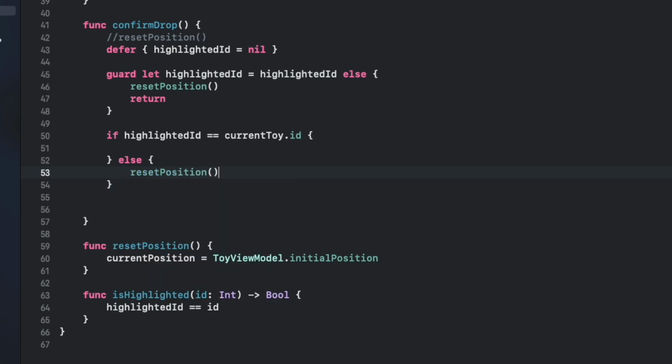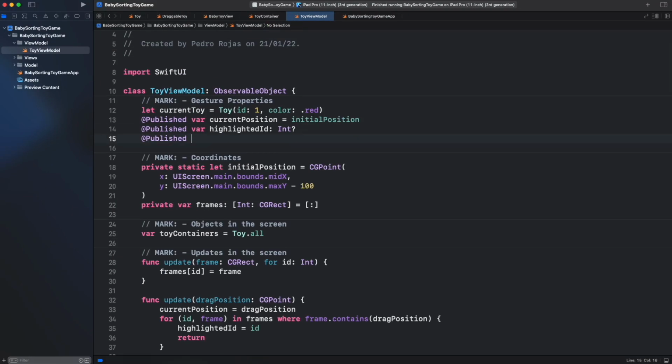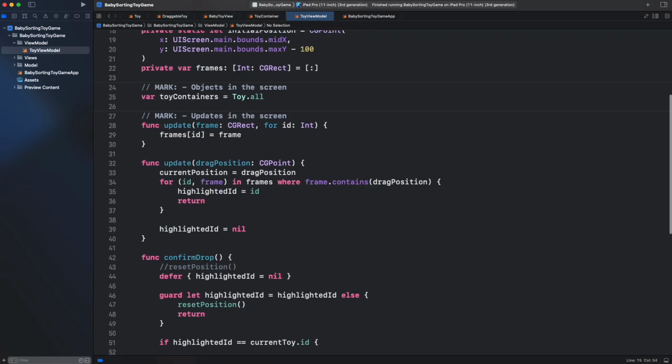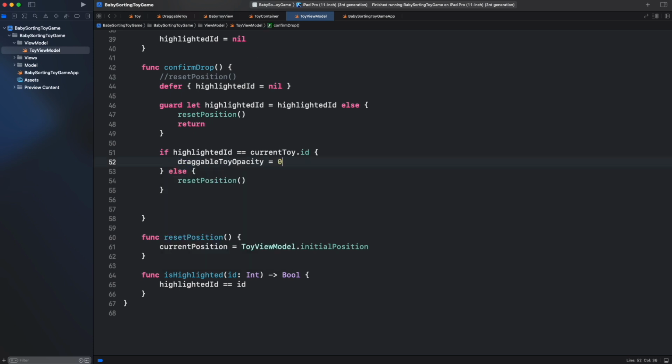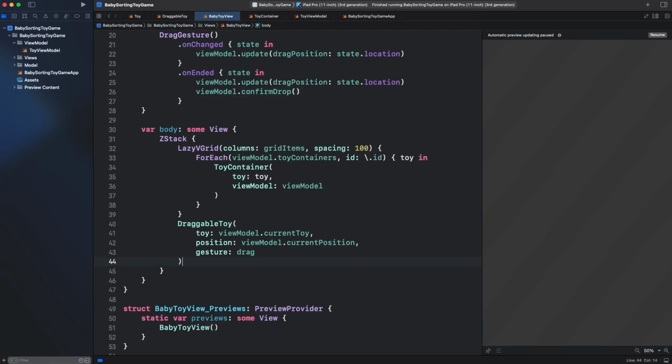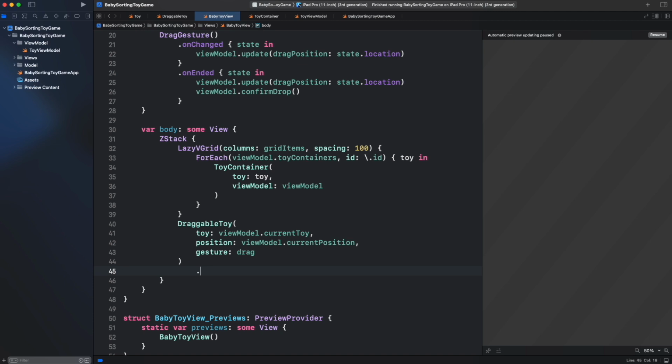We just have to check the correct path now. In this case, we want to make an effect of disappearing for the draggable toy. We will reduce the opacity and also change the current position to the container's position. Let's create an opacity property for the draggable toy. By default it will be 1.0. We will change it to 0 when we add it to the right container. Now add that value to the view using the opacity modifier. We're almost done. Let's assign the container's position to the draggable toy's position.